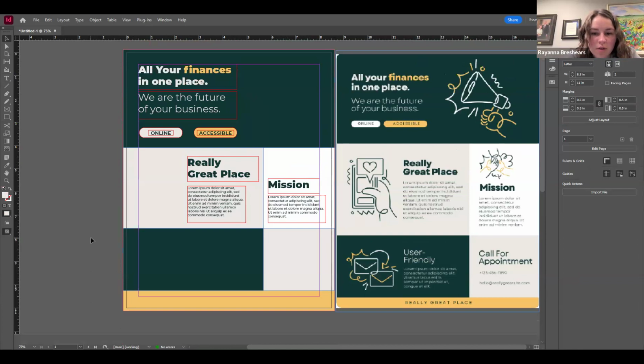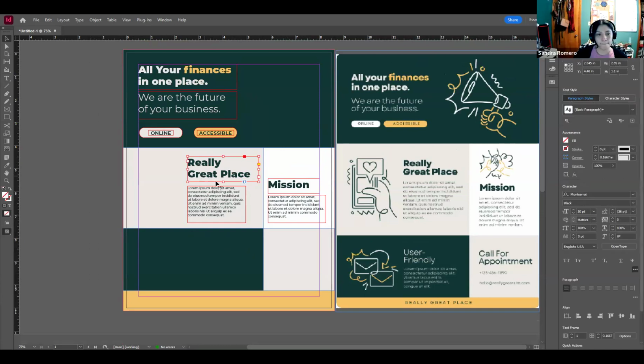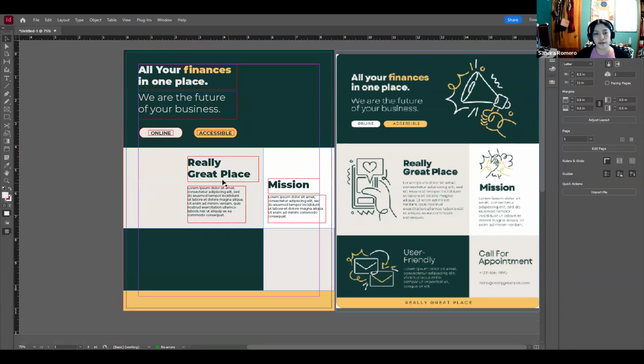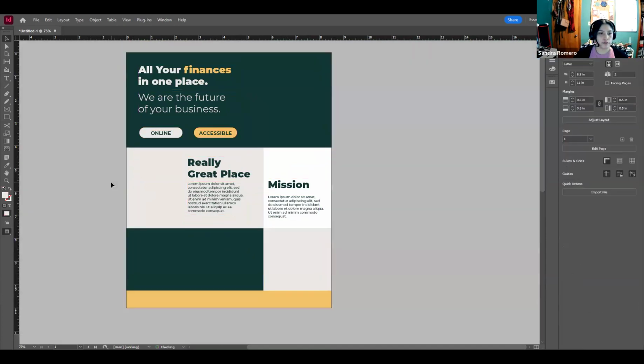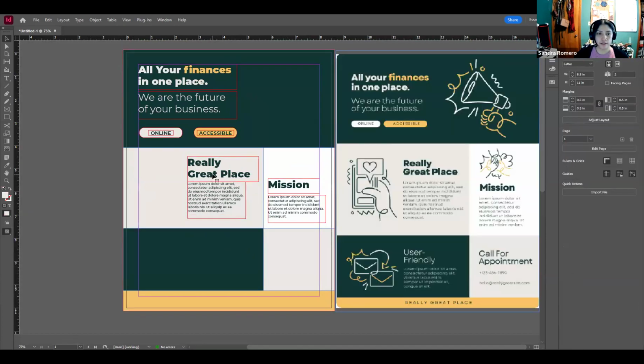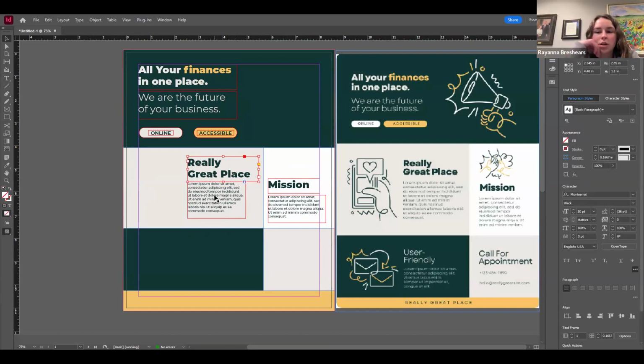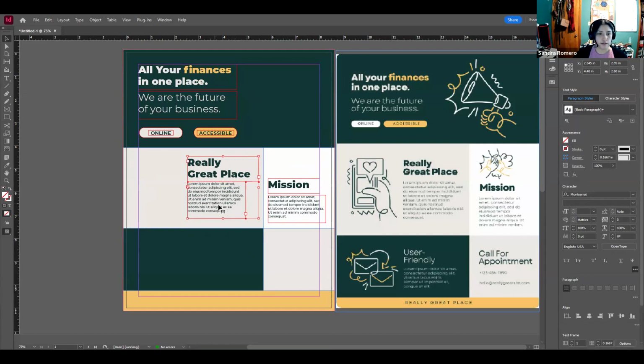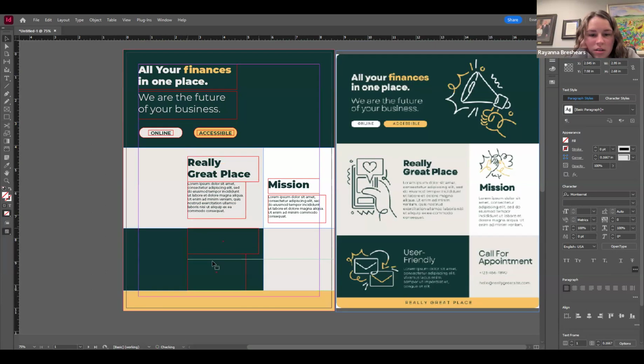Okay, so then for the green box, you're going to copy, Shift Alt the really great place text and then drag it down. So instead of doing them one at a time, I'm going to grab both of these. Click, shift and click on this next one, and then Alt and Shift drag to the bottom. Oh, now I can't see it.